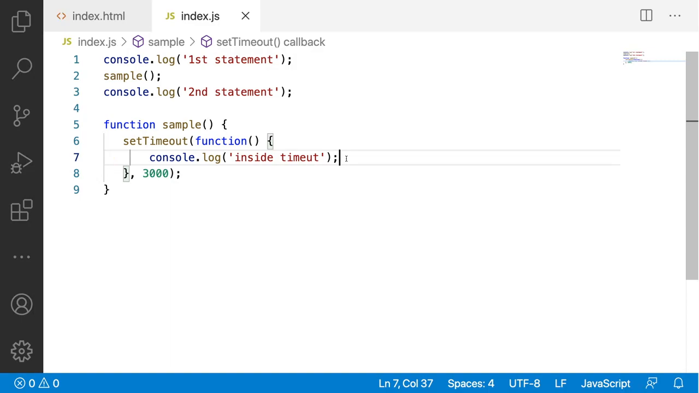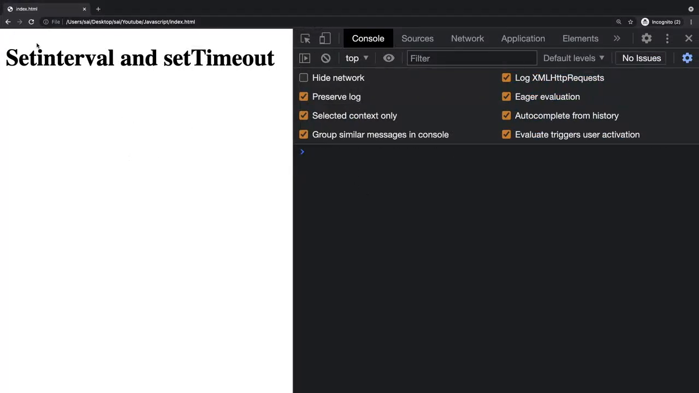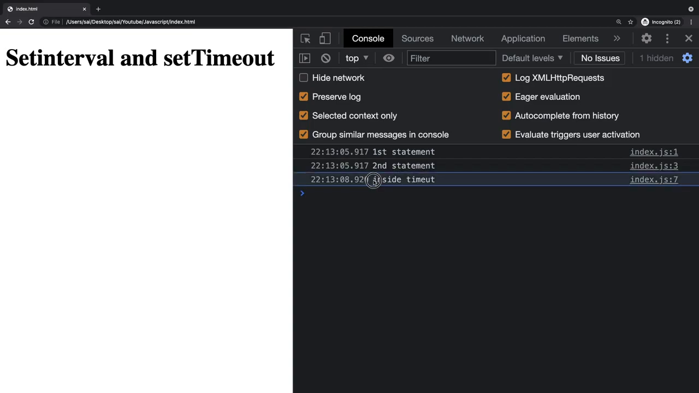Let me save this, go back, clear, and reload. Here we got first statement, second statement, and after 3 seconds we got inside timeout. If you see here, 5 seconds, and after 3 seconds, that is at the 8th second, I got inside timeout. So this is how a setTimeout will work.